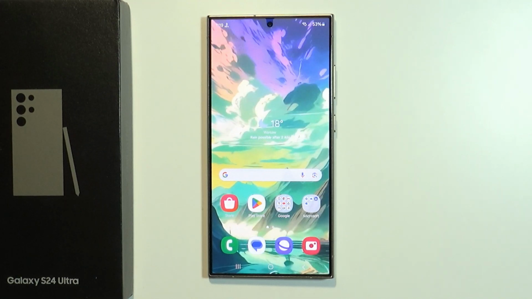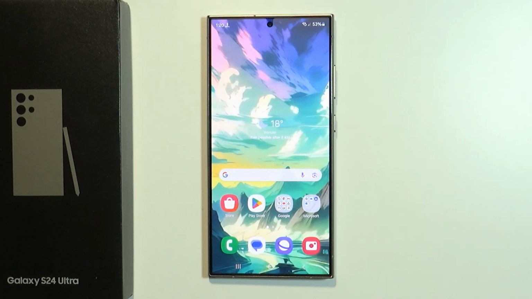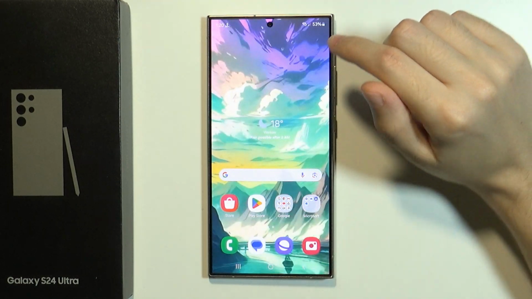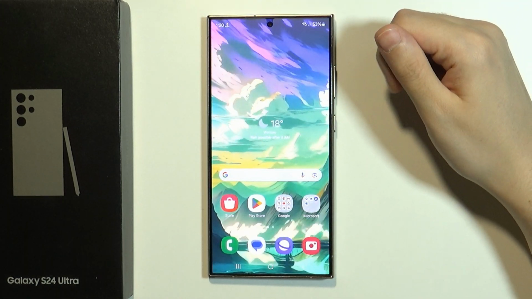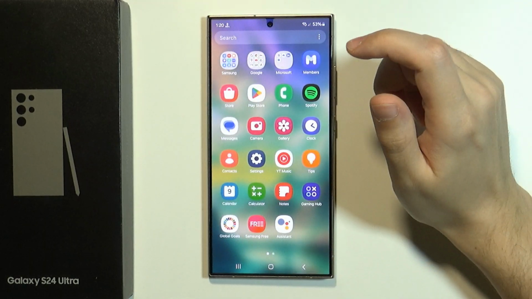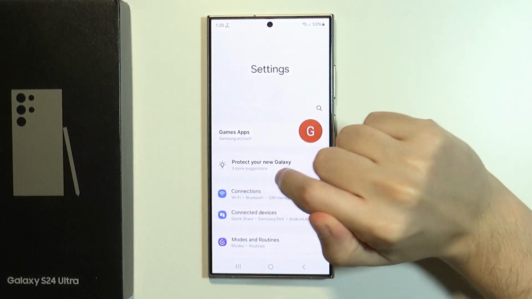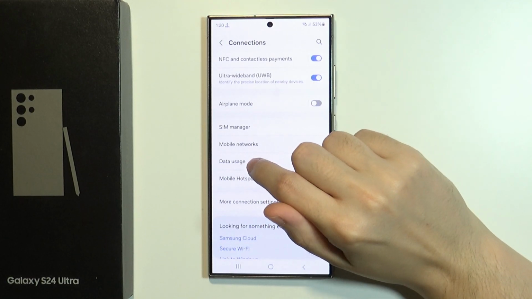The next thing that I want to show you is the app data usage. You can check how much data is being used by apps, both the Wi-Fi usage for app data and the mobile network. So we're gonna open settings, then head to connections, and finally over here you will find data usage.